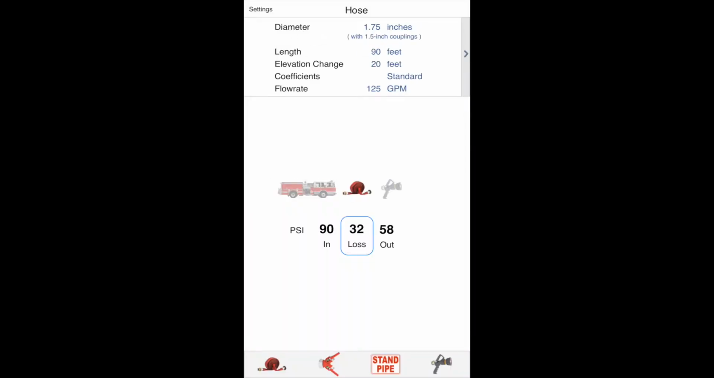Firefighter Calc allows you to create any configuration and see the pressure drop calculations for each item. Let's take a look at the app now.